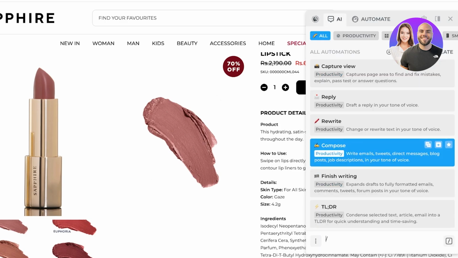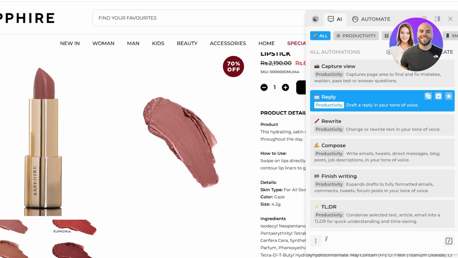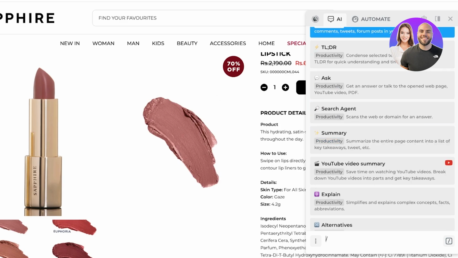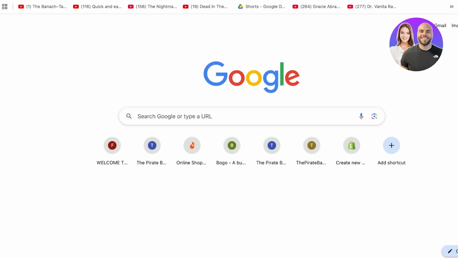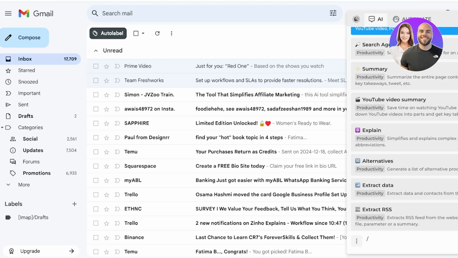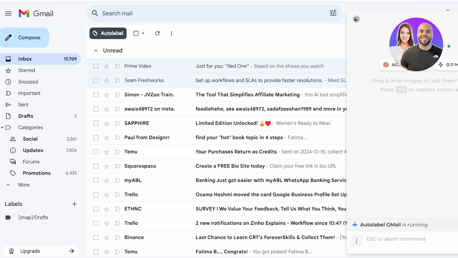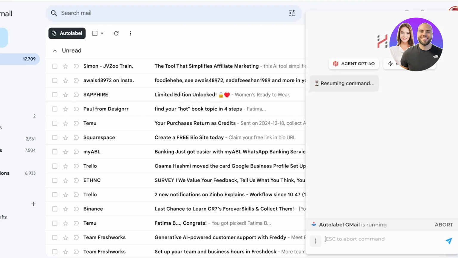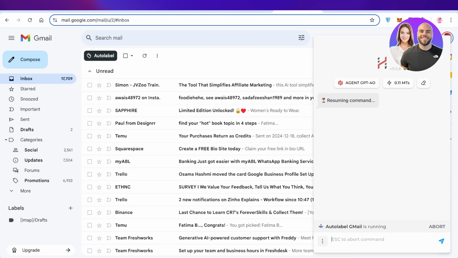Not only that, but you can also use the Harpa AI tool to write assignments to complete your homework by going into your emails or your portals for your academics. And you can also auto label your Gmail account. So I'm going to allow the Harpa AI to have permission in my mailbox, and it can auto label different emails. So instead of having to manually create different sections for emailing, I have this auto label, which will help me in categorizing emails easily.